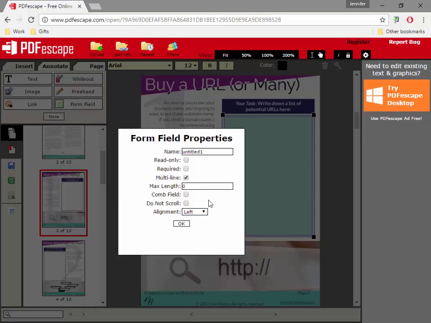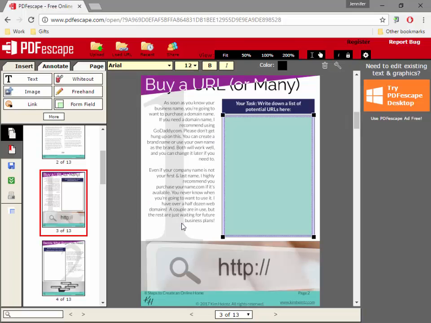You can change that. You also have required. So if you are really forcing this form to be filled out, if you're making something a little bit more official, you can also require these lines also. So there's lots of options here in the form field properties that you can work with. So you can go through your workbook adding those different form fields that will make your PDF fillable.